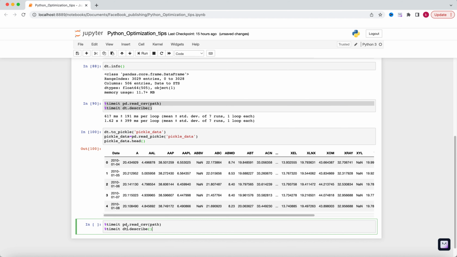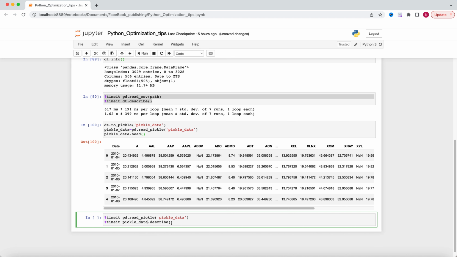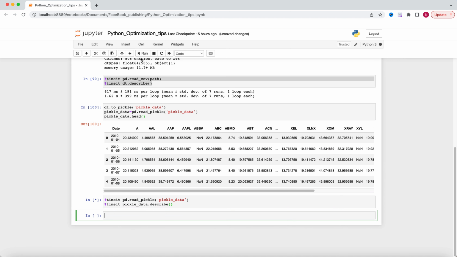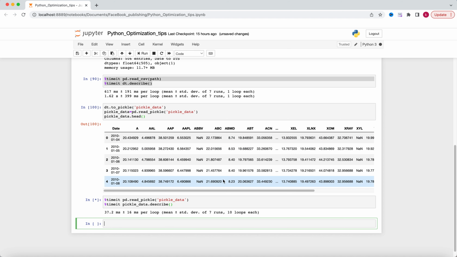I'm trying to read the data set, so read Pickle dot describe. I want to see how long it takes to describe the data set, like to have descriptive statistics of the data set. So let's run this quickly and see how long it takes. It takes 37 milliseconds to read the data set.